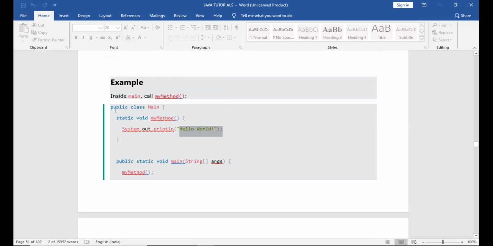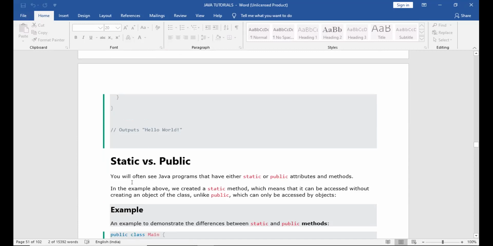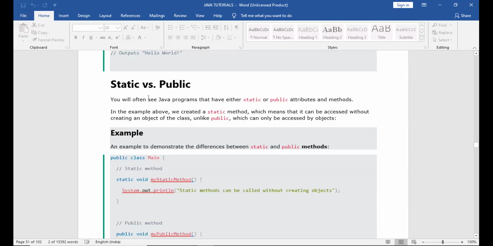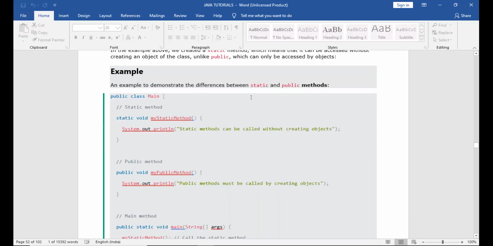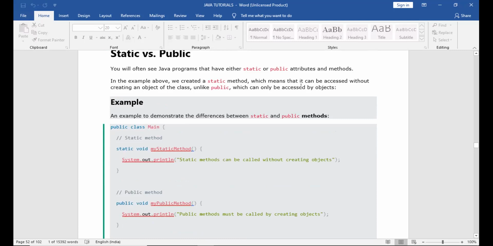Now that static and that public keyword. Static versus public. What is static? What is public? You will often see Java programs that have either static or public attributes and methods. In the example above, we created a static method, which means that it can be accessed without creating an object of the class, unlike public, which can only be accessed by objects.